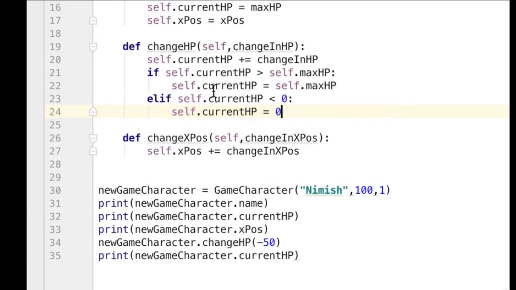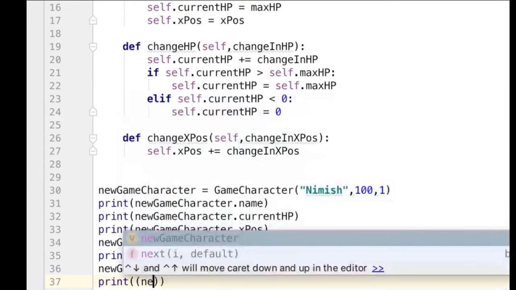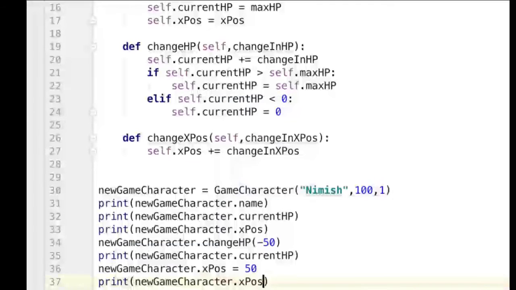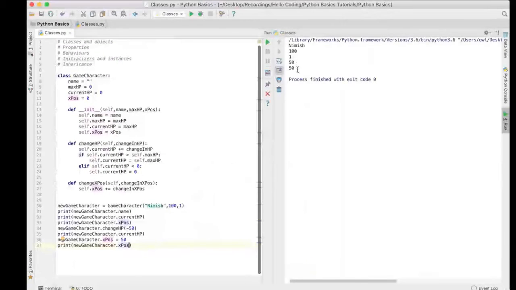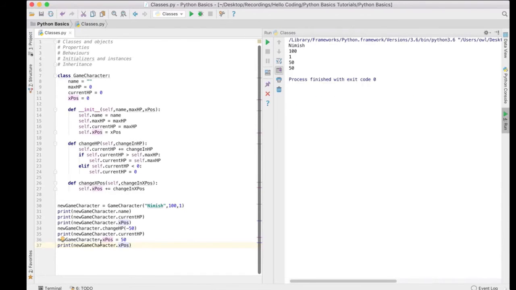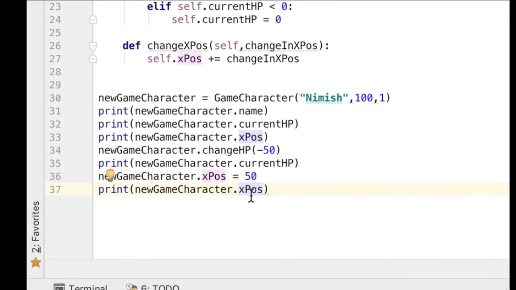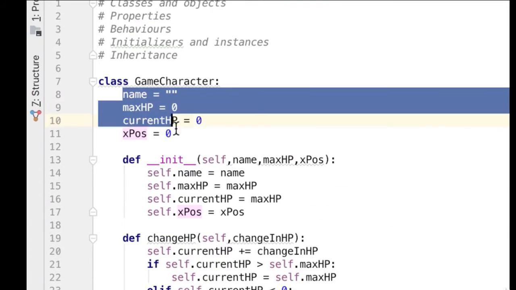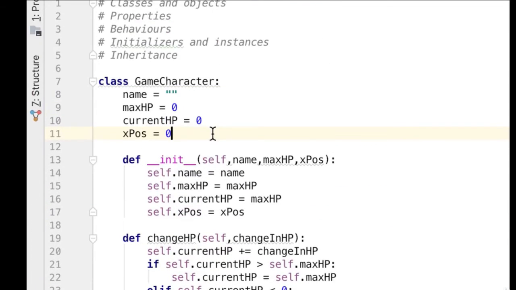Okay, so we've used some functions to modify the values. We can actually modify the values directly by saying something like new game character dot x position equals, let's say 50 for some reason, and then I want to print out my new character dot x position. Okay. I'll go ahead and run that, and you can see the x position is now 50 as well, and this is certainly one way of doing things. The reason we actually have direct access to these variables and can change their values is, again, because I'm not making them private, I'm not really restricting the access at all.